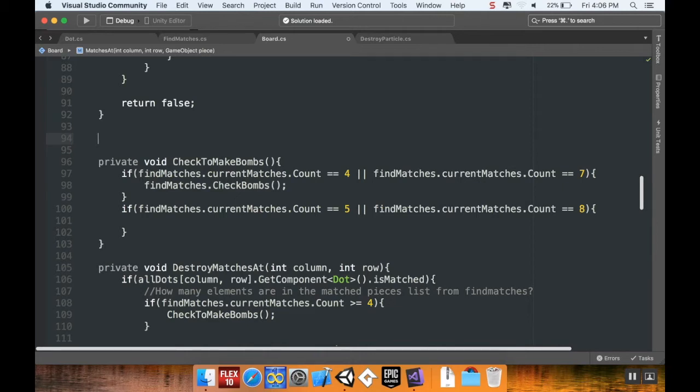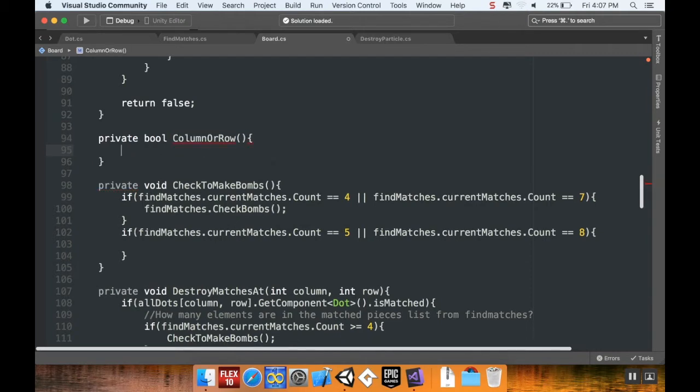So I'm going to call this a private, and this is going to return a true or a false value. So it's a Boolean, a bool, and this is going to be column or row. I want to check to see if this has all of the pieces in one column or in one row. I don't need any arguments for this, so I'm leaving that empty.